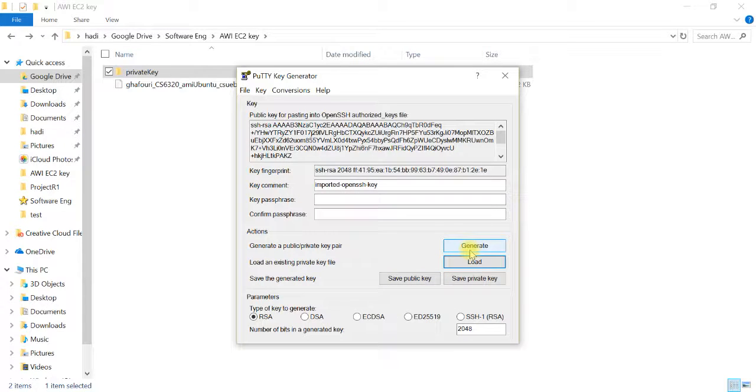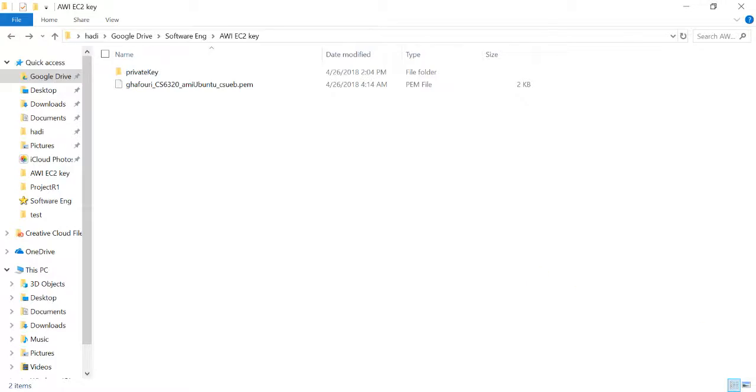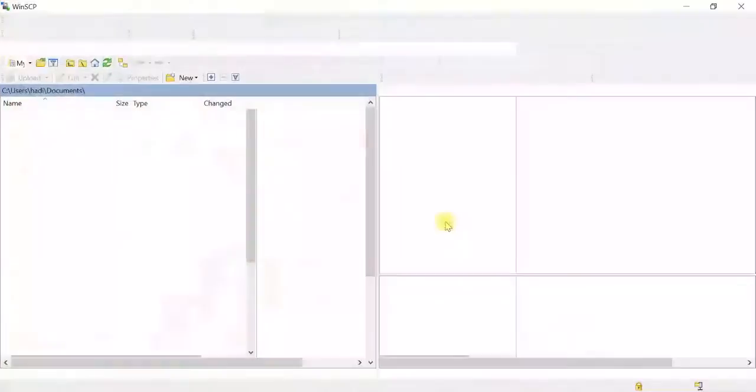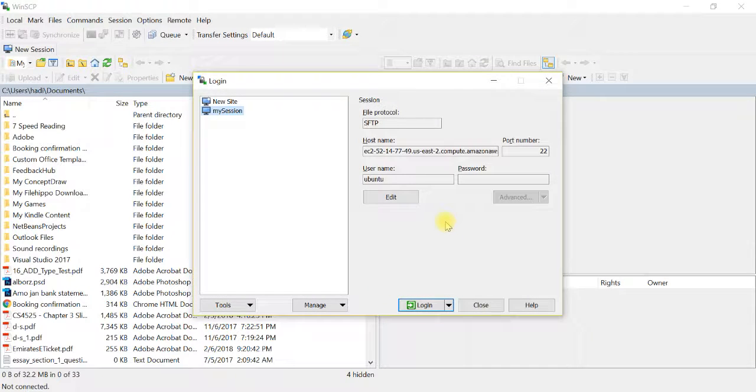By clicking on generate, I will make the same key that is readable for PuTTY. I already did that, so I don't need to do it again. So I cancel it. The next thing that we need to do, as I said, we need to upload our website. So already I made my new key.